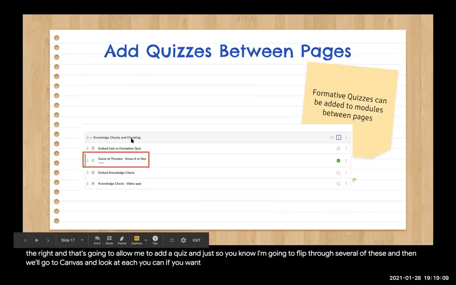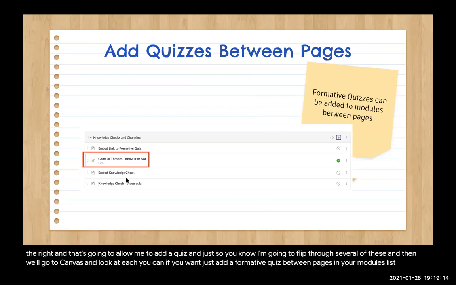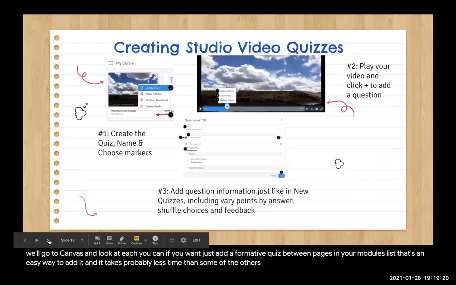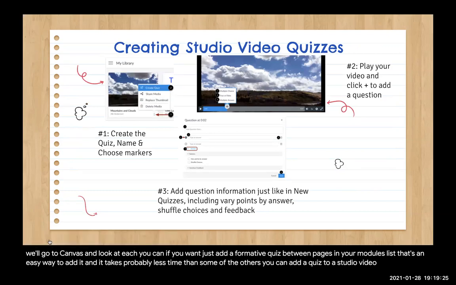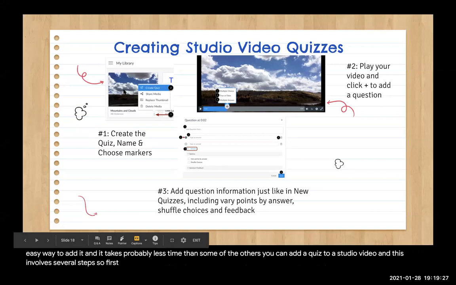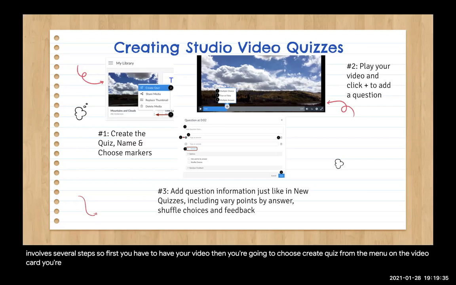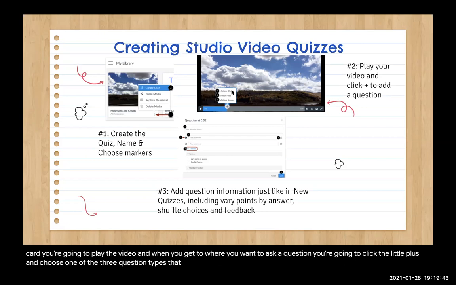You can, if you want, just add a formative quiz between pages in your modules list. That's an easy way to add it, and it takes probably less time than some of the others. You can add a quiz to a studio video, and this involves several steps. So first you have to have your video. Then you're going to choose Create Quiz from the menu on the video card. You're going to play the video, and when you get to where you want to ask a question, you're going to click the little plus and choose one of the 3 question types that Studio allows. That's multiple choice, multiple answer, or true false.